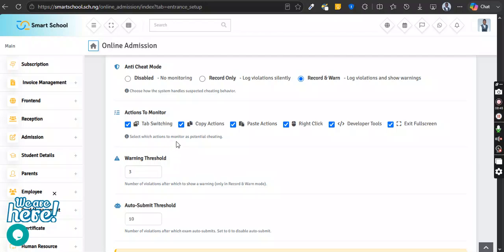Then we have the threshold warning. So when they perform any of these violations, how many times do you want the system to capture that they have violated an error before showing them a warning? So probably they have tried to switch tab 2-3 times. On the fourth time, the system will now show them, hey, you violated this error. This is the fourth time. Hey, you have violated this error. This is the fifth time.